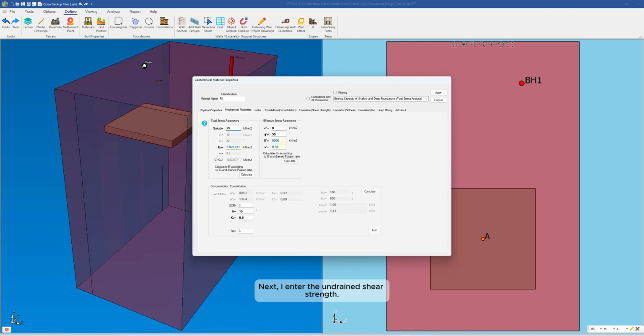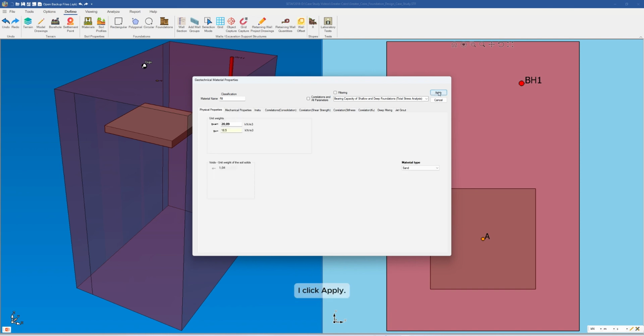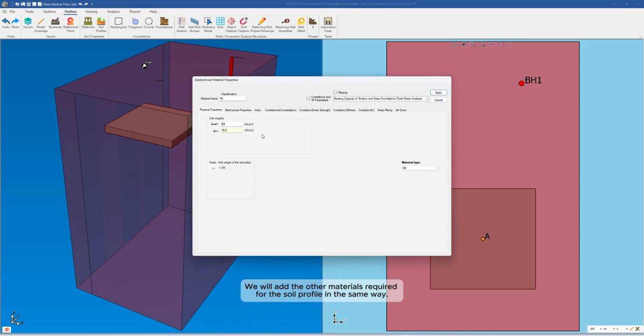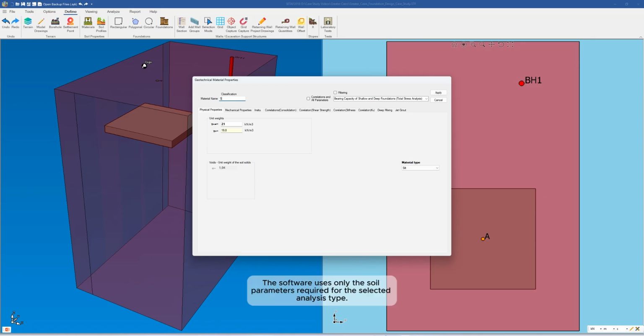Next, I enter the undrained shear strength. I click Apply. We will add the other materials required for the soil profile in the same way. The software uses only the soil parameters required for the selected analysis type.